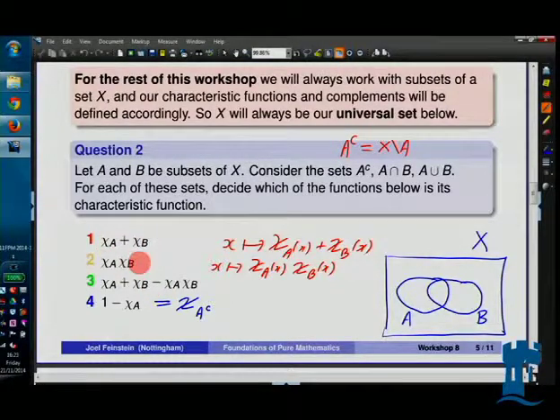Characteristic function of A times the characteristic function of B. Well, the characteristic function of A is 0 if you're outside A and 1 if you're inside A. And the characteristic function of B is 0 if you're outside B and 1 if you're inside B. If you're in both, you get 1. But if you're outside either of them, you get 0. And that's exactly what you want for the intersection.